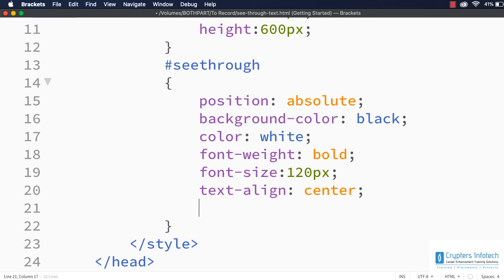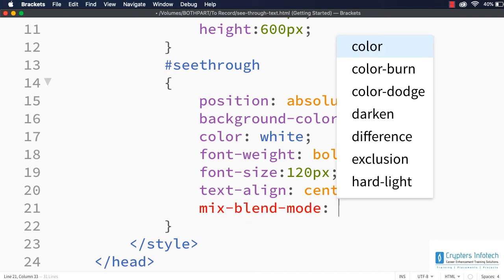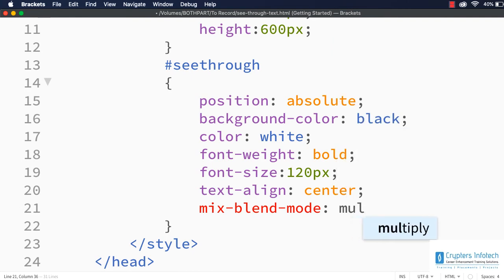And now we are going to use the property which will help us to see the text as see-through text. This mix-blend-mode property is used to specify how the element's content should be blended with its background. There are a number of values for the mix-blend-mode property. You can have it like darken, lighten, multiply. There are different options. You can try these different options if you want. Here let me specify mix-blend-mode. As you can see here, there are different options, darken, difference, exclusion, etc. Here we are going to use multiply as the value to get the text as see-through text.